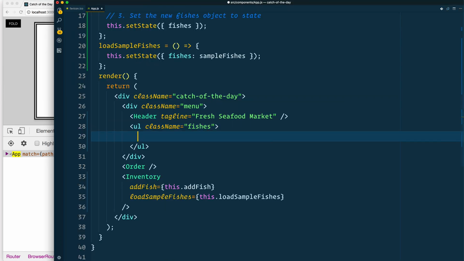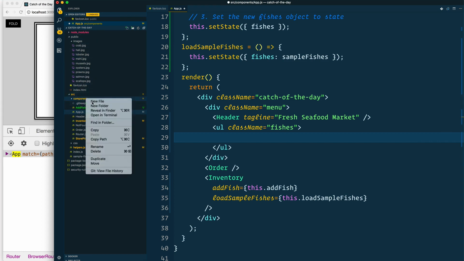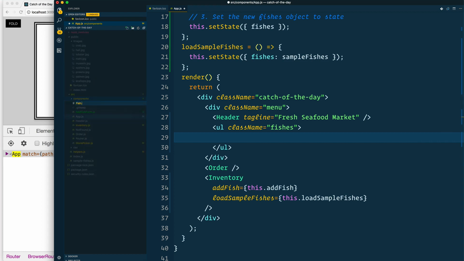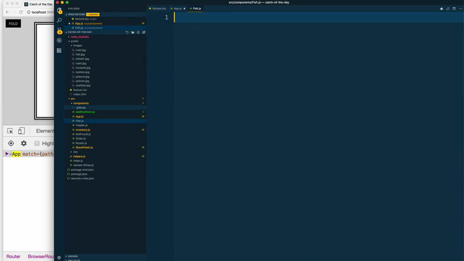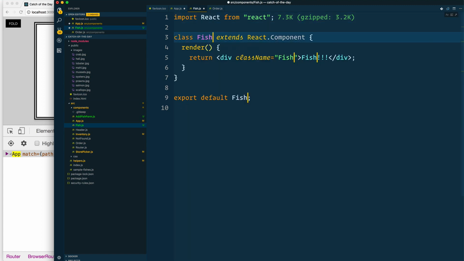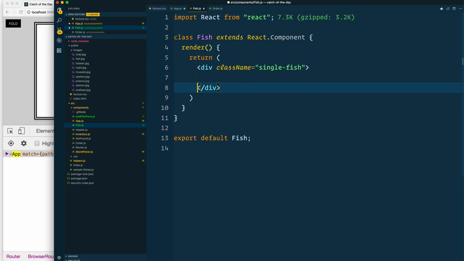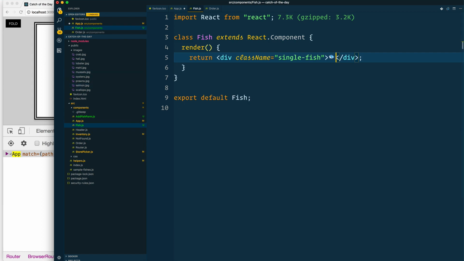So what are we going to do? We're going to make a component. Good. So we'll go to our components folder. We'll create a new file and we'll call that Fish, capital F, with .js. And let's open up Order, just copy, paste, we'll make a class, Fish. And then from this, we are going to return a div with the single class of single-fish. And then inside of that, let's just give ourselves a fish emoji.